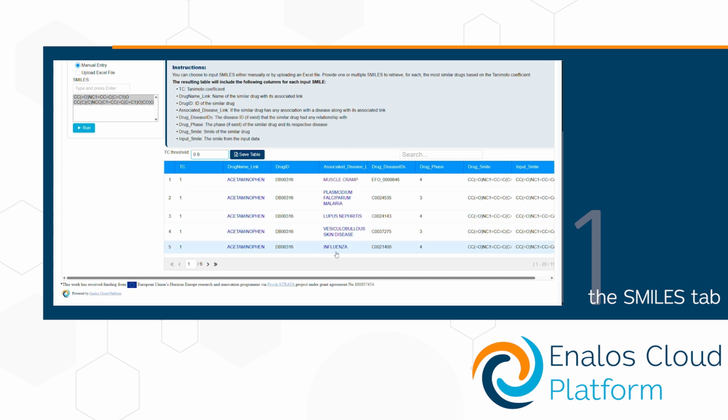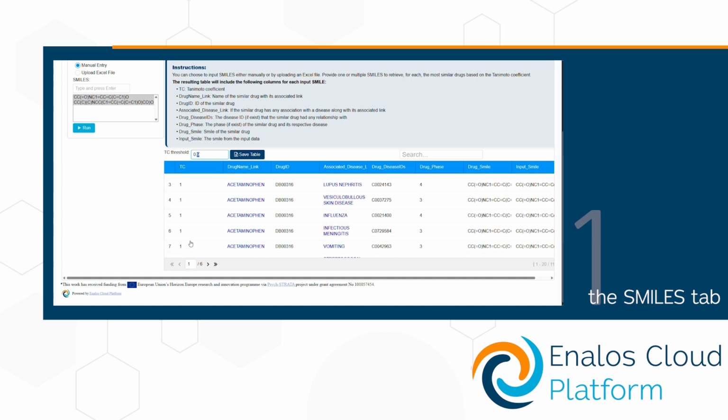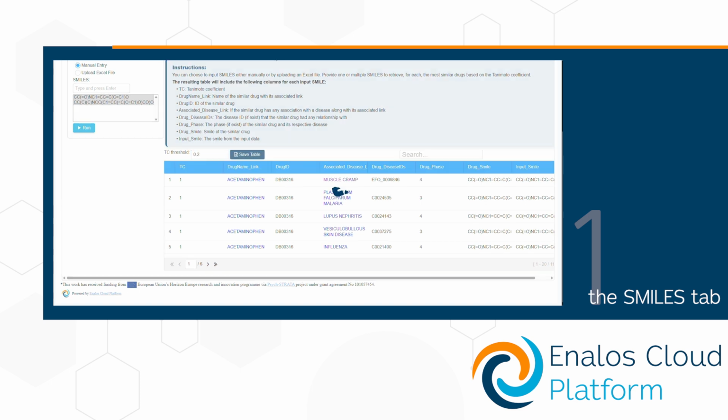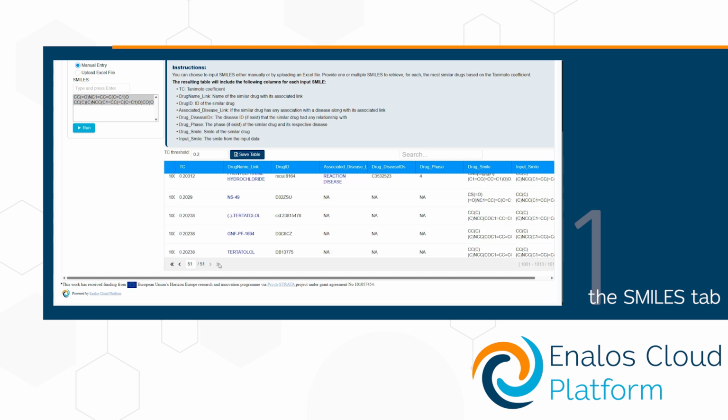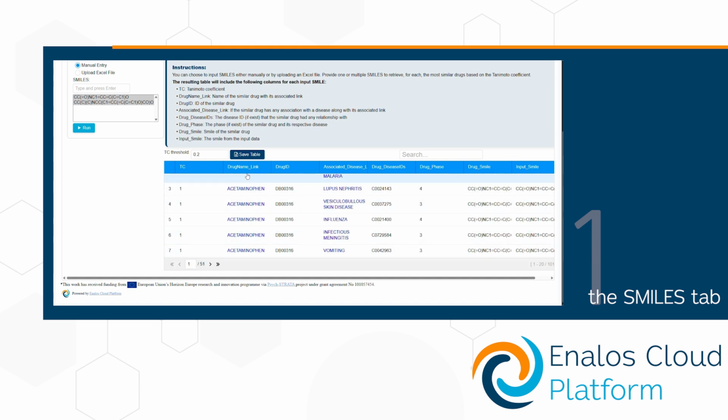Each row in the table provides links to the similar drugs and, when available, to the diseases they are used to treat. The default Tanimoto threshold is 0.9. In this example, there are 6 pages of results, but lowering the threshold can retrieve even more matches. And indeed, we can see that lowering the threshold generated more pages and additional results.